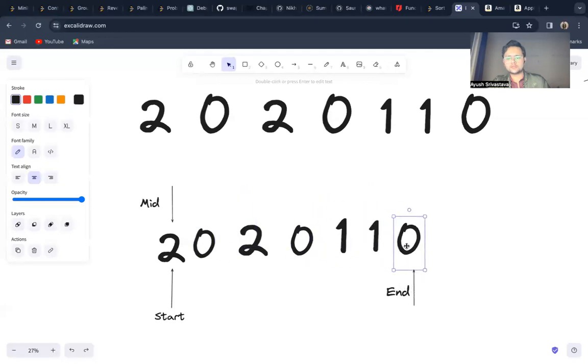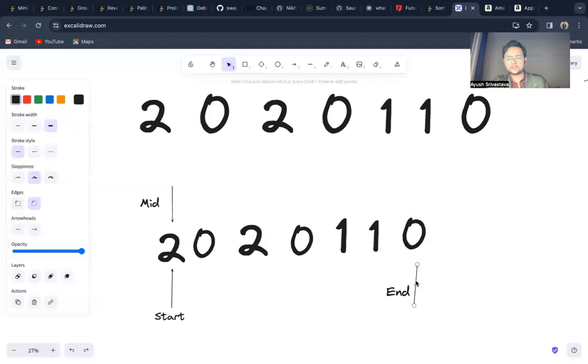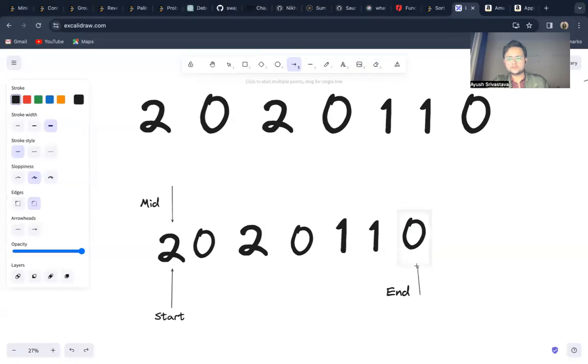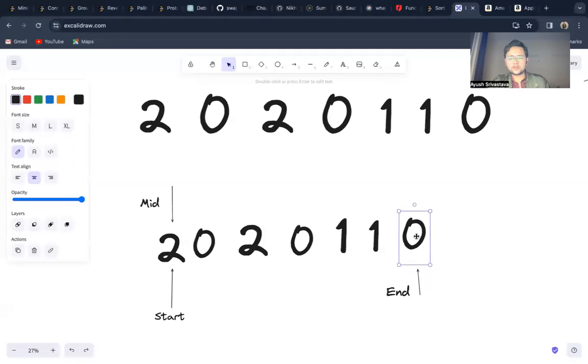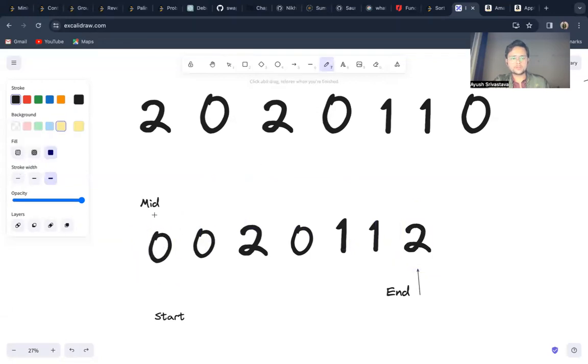Let's swap them. Okay, I think these have been connected, that's why it's not moving. Let me delete this first and set another pointer like this. So this value will be swapped here, and this value will go to the last. Sorry, this has been connected as well. So this 2 will be here, and this 0 will be here. Okay, values have been swapped. Now let me draw this.